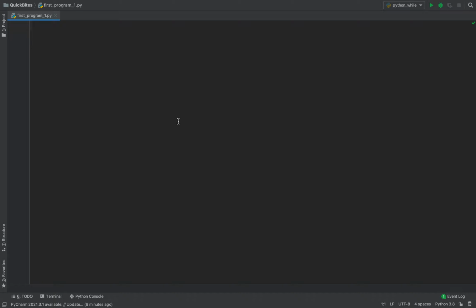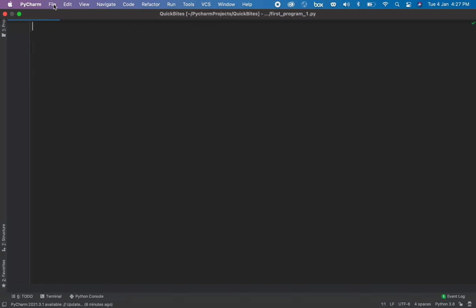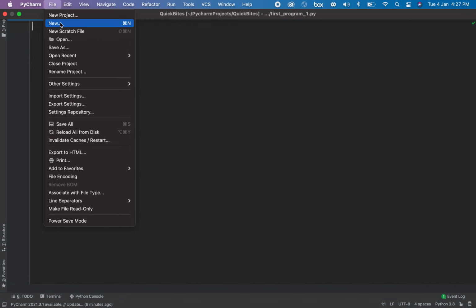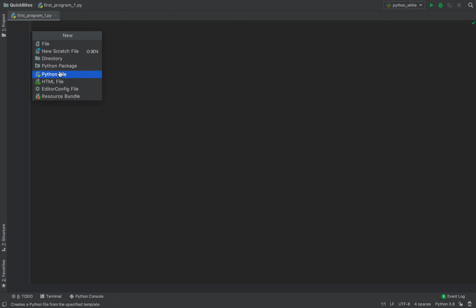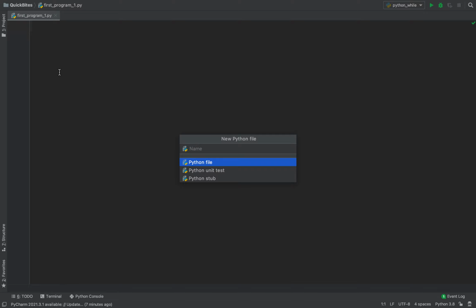The program name is first program underscore one dot py. If you want to create a new one, there is a way to create it. I'll explain real quick. Just click New, and then Python file. You can give the file name. This is the way to create a new file. But since I already created it, it is there.